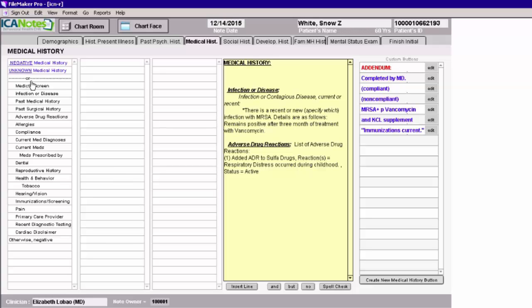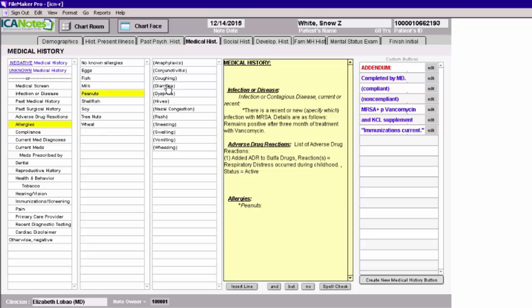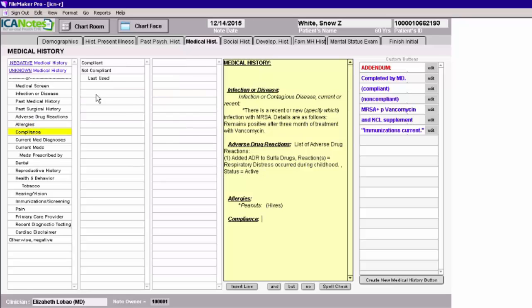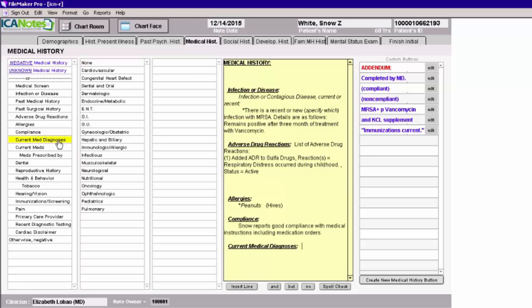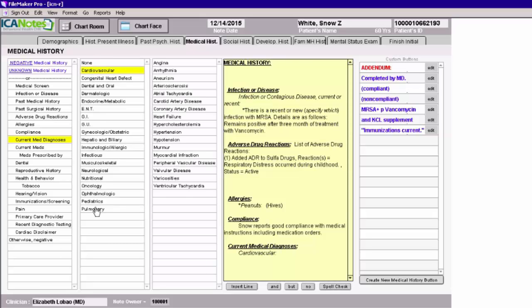Okay. Let's come down here and look at allergies. In ICANotes, allergies are food allergies. Let's say peanuts causes hives, for example. We can talk about compliance for non-psychotropic medications. I'm going to say that she's generally been compliant with those. Current medical diagnosis, let's just go with one, cardiovascular. All the body systems are alphabetized, very easy. I'm going to come over here, look for hypertension. Bing, there I have it.